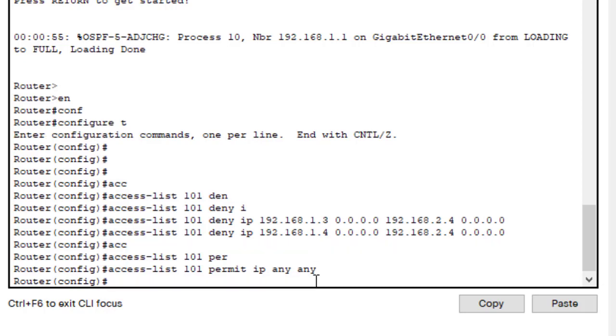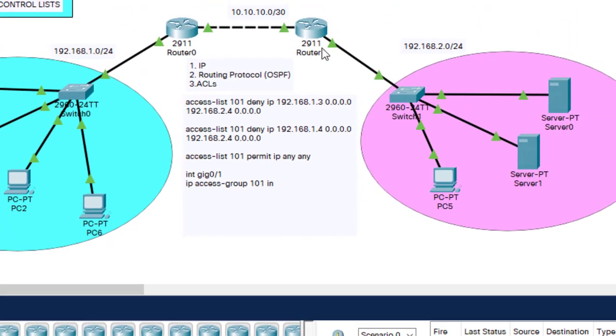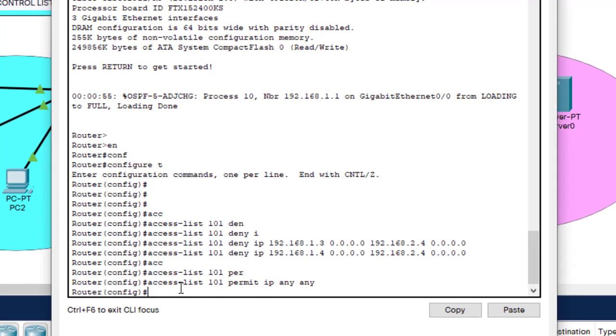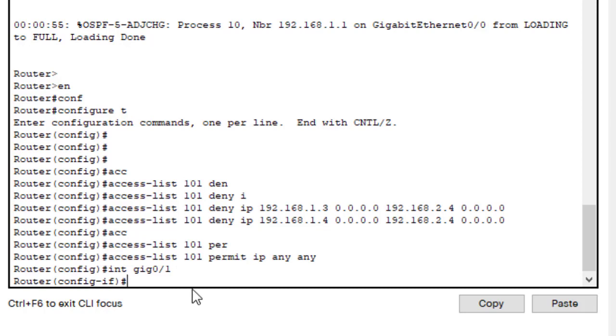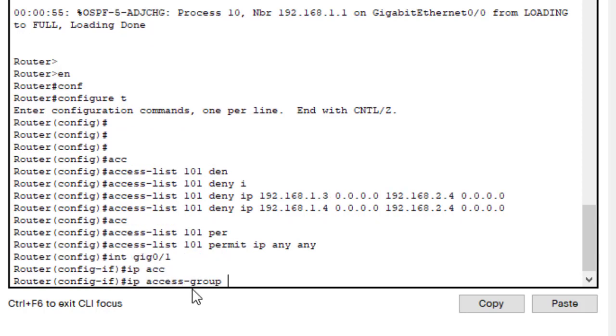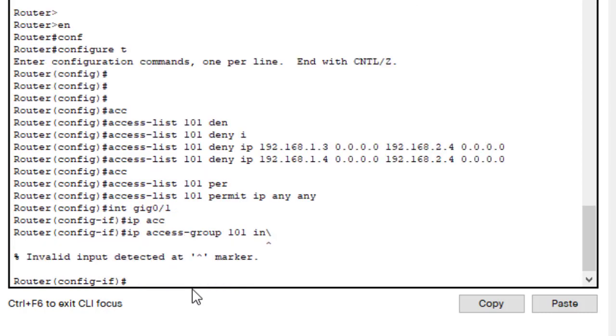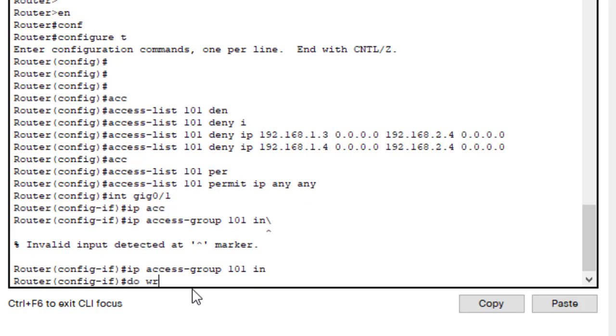Okay, and finally you implement the rules on this interface. So I'll go to the interface and say interface gig 0/1, hit enter, and say IP access group 101 in, hit enter. Done right.